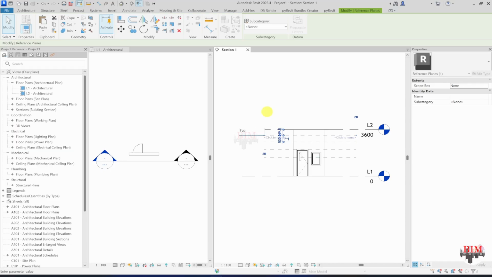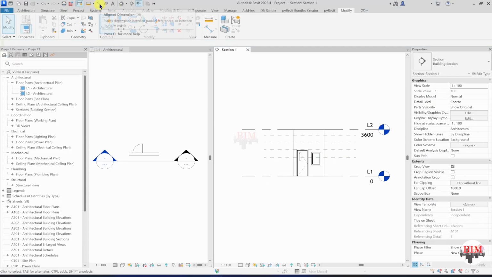Top, cut plane, bottom, and view depth. Let's add dimensions to these planes.